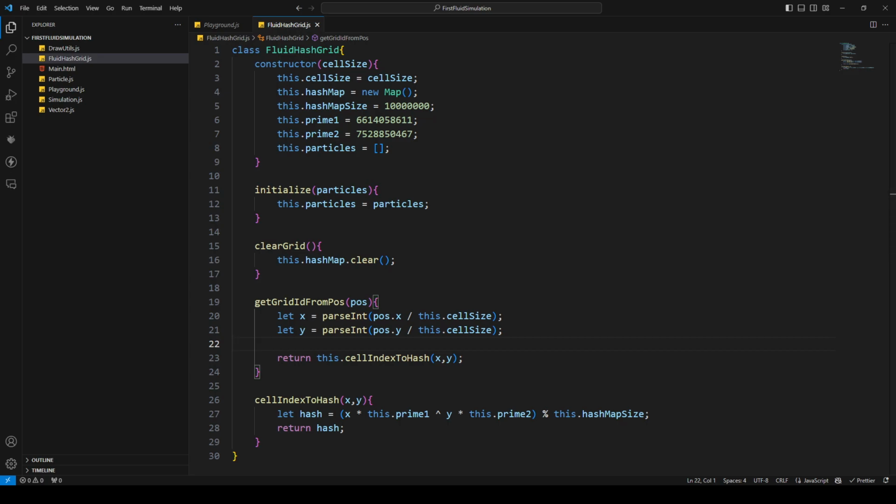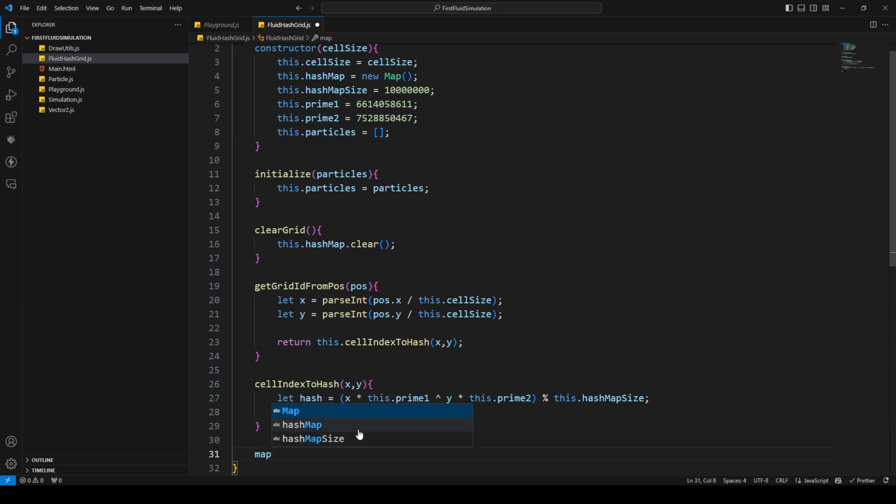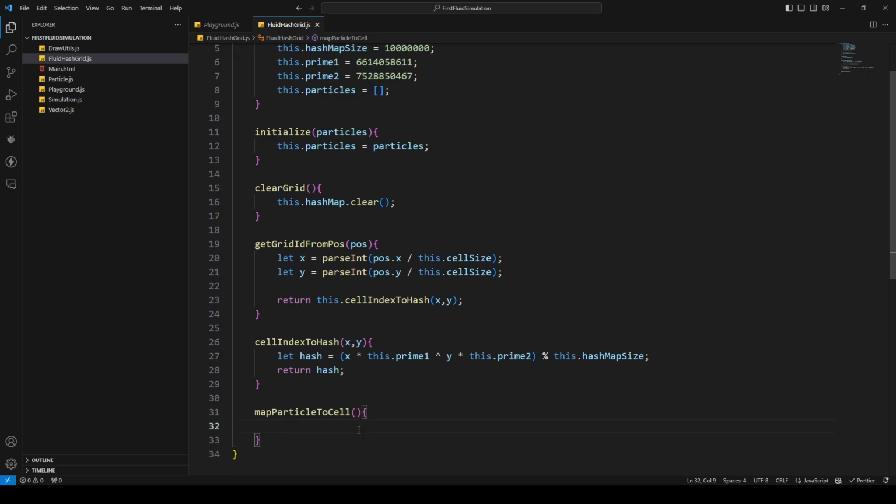Now, I'm gonna create the map particles to cell method. And here I'm gonna take the whole array and do the whole process of assigning a particle to the map. All right. So for this, we need to iterate through every particle.